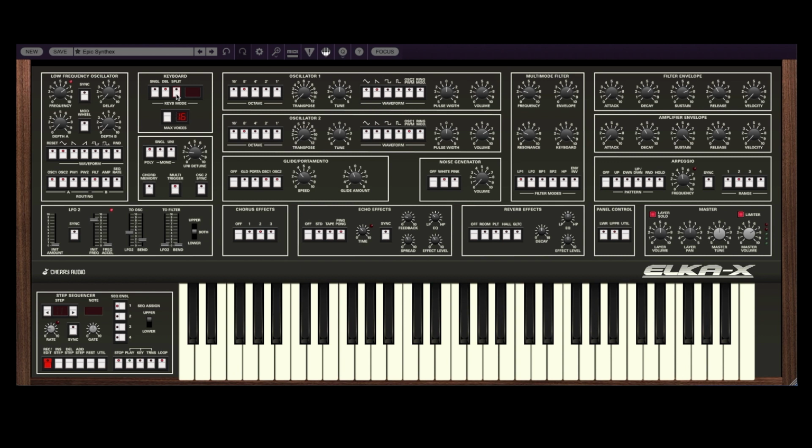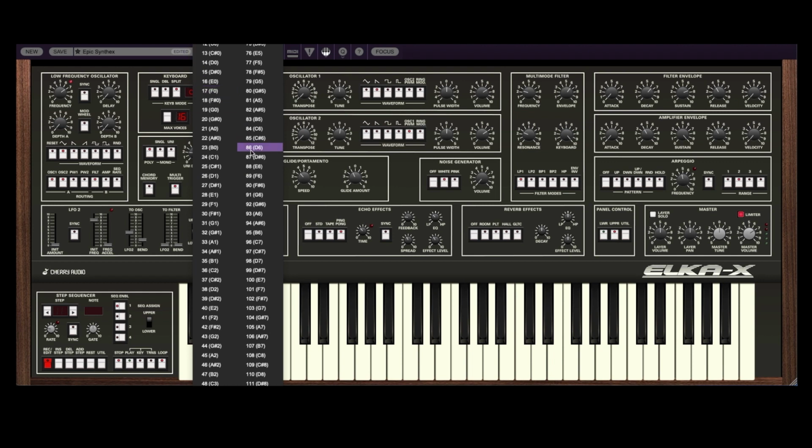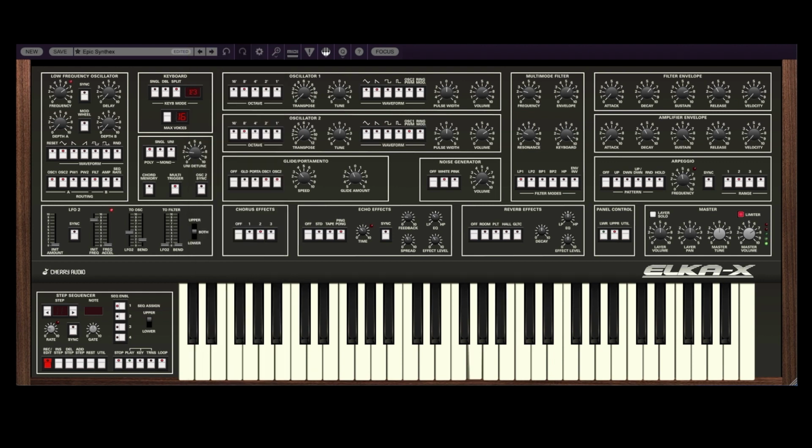We can use the split mode to play each of the layers on separate parts of the keyboard. We can use this control to change the split point. Split mode lets us do things like put a soft pad on the upper half of the keyboard and a squelchy bass on the lower half. Let's move back to the default preset.